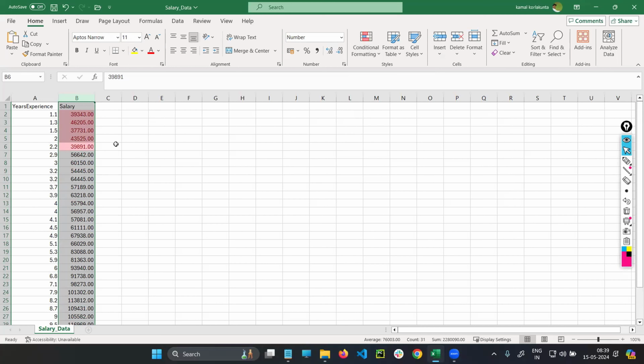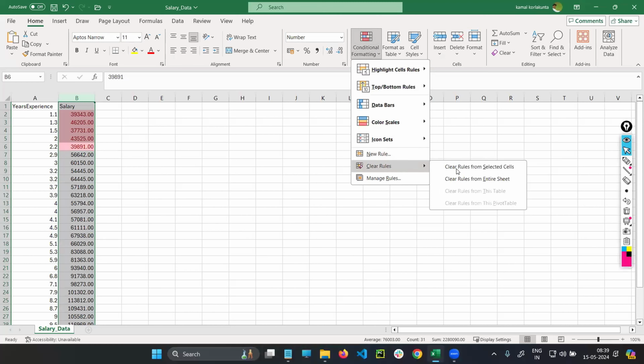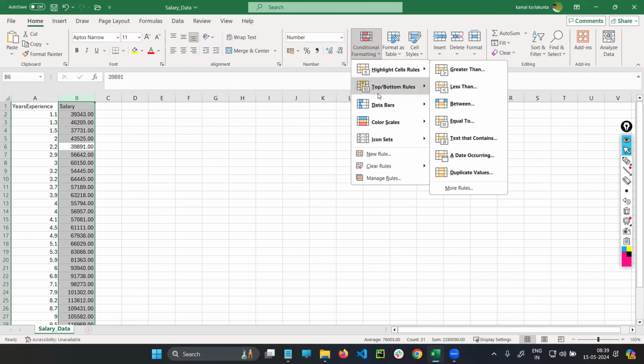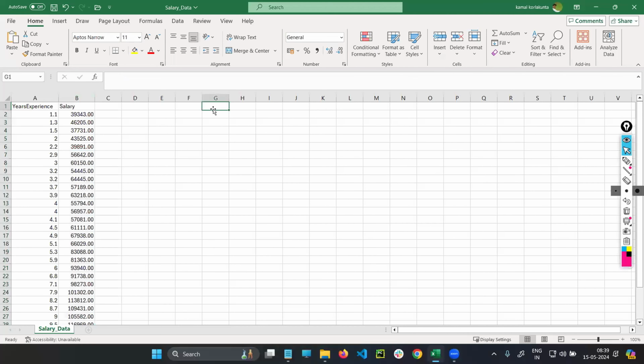High salaries are 1.2, but low salary is 40,000 change. So this operation also you can definitely do with the help of conditional formatting. And you can see there is an option called above average and below average. So what is the meaning of these two? For example, see here.